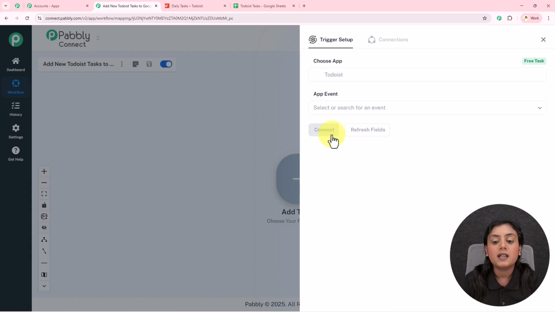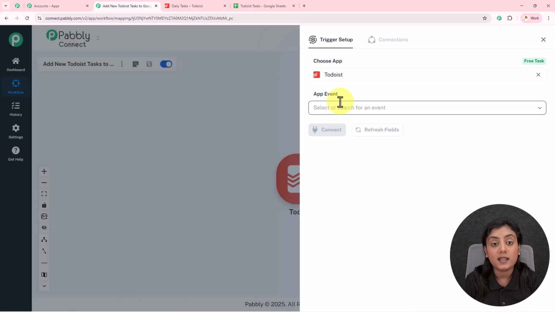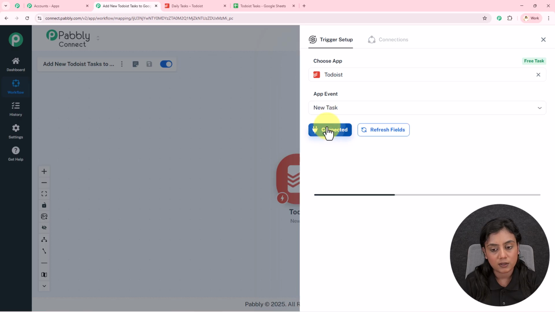Todoist. I want that as soon as a new task has been created inside my Todoist account, this trigger should know and capture the response of that. That is why for my trigger application and for my event, I will select it as new task. Click on this connect button.